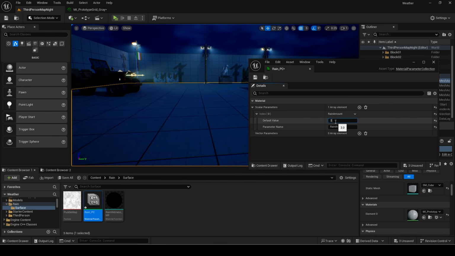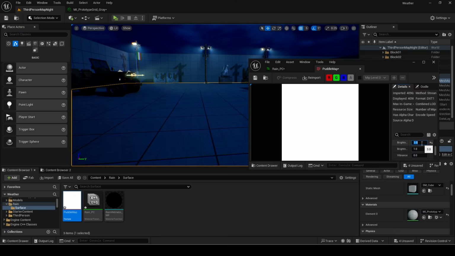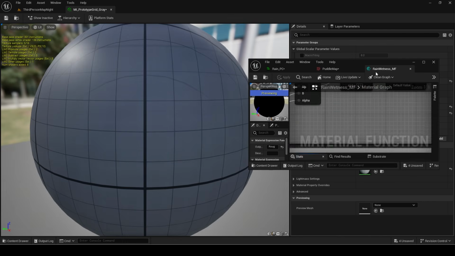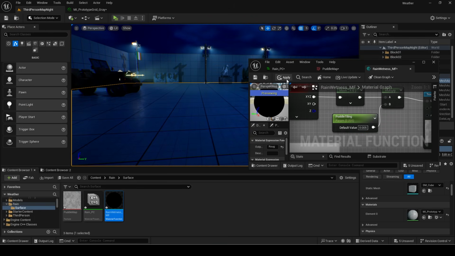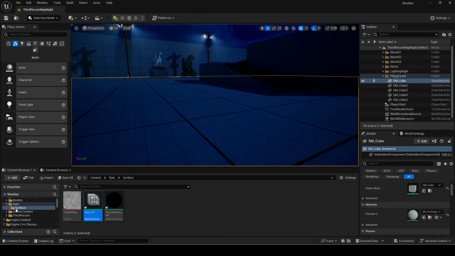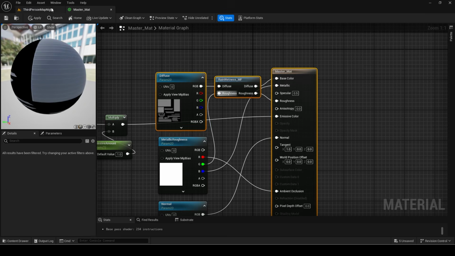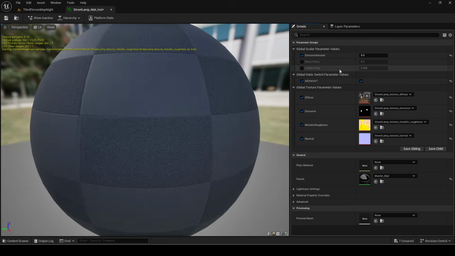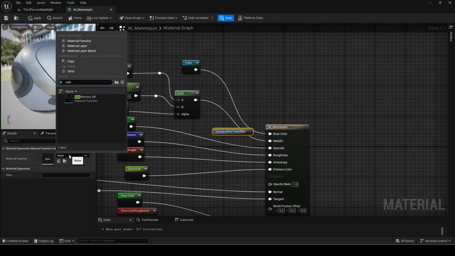Adjust the brightness of your puddle texture as well after setting rain amount to 2 until you find a suitable one. Adjust the tiling values used until it looks right. I will add the rain wetness function to my other materials. I will do them off camera since it is just the same process. You can add it to your character too.